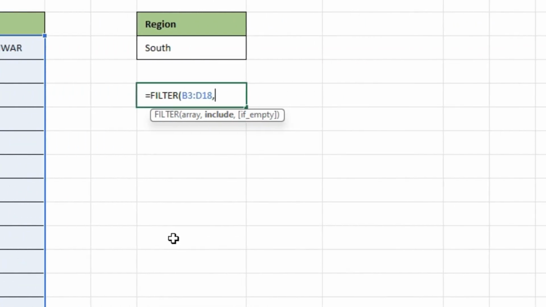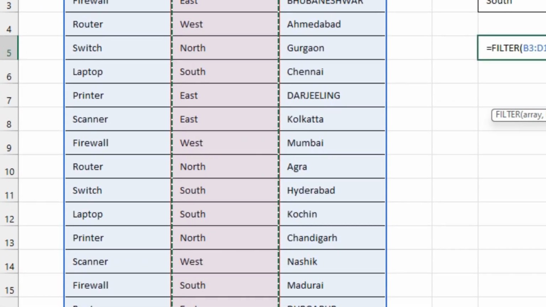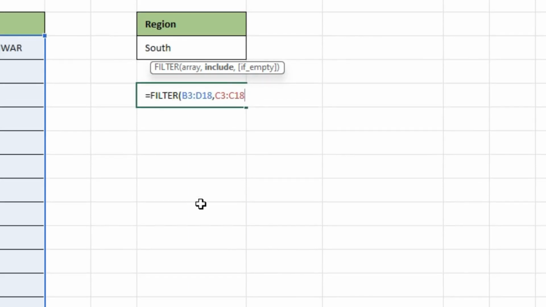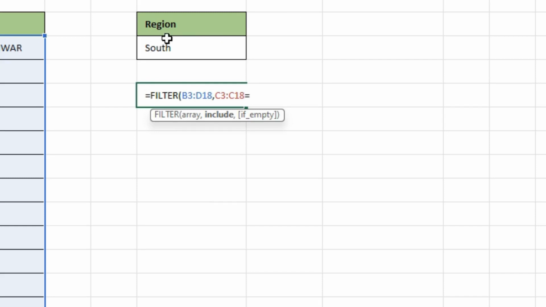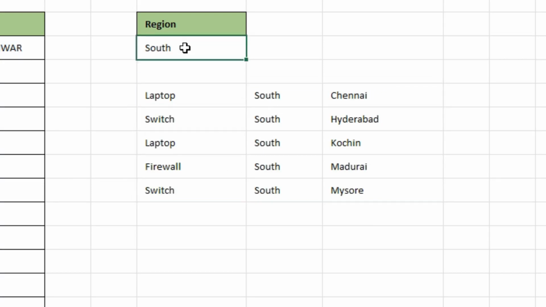So in include, we'll select the region because we need to populate the data based on the region itself. And we'll add equal to, and we'll select the cell reference. We'll give the cell reference below the region which we are going to enter over here. Close the bracket and press enter. So it will populate all the data based on the region which we have entered over here.